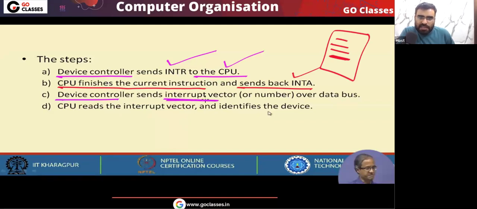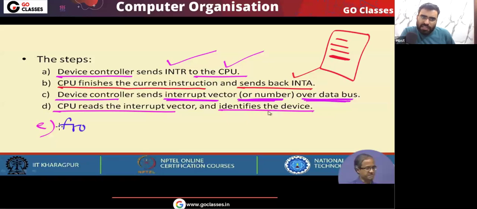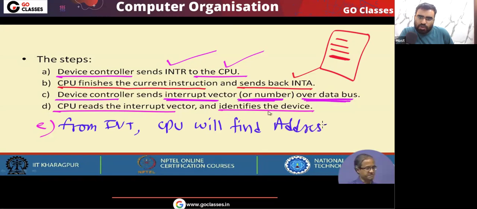It will send the interrupt vector, or I can say interrupt number, on the data bus to the CPU. The CPU will read this interrupt number and identify the device. Okay, you can also write that. Now, once the CPU has found this interrupt vector, from the interrupt vector table (IVT), the CPU will find the address of the corresponding ISR. Whichever ISR we need to execute, we will find the address of that ISR.